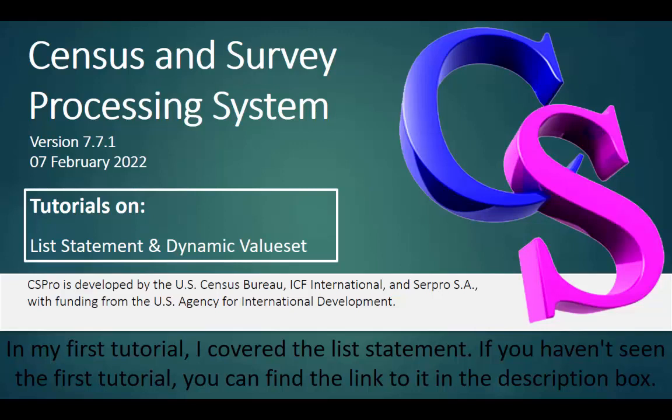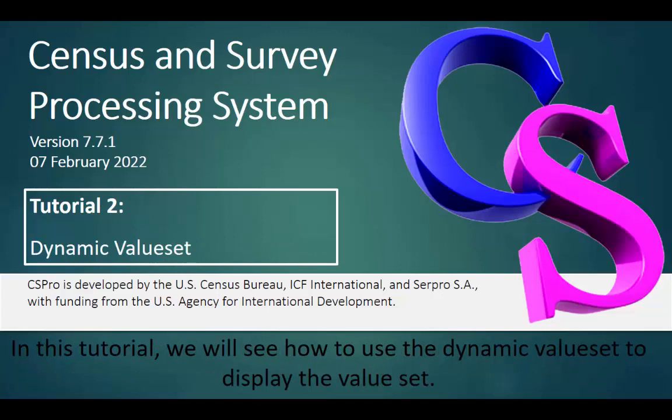Tutorials on list statement and dynamic value set. In my first tutorial, I covered the list statement. If you have not seen the first tutorial, you can find the link to it in the description box. In this tutorial, we will see how to use the dynamic value set to display the value set.